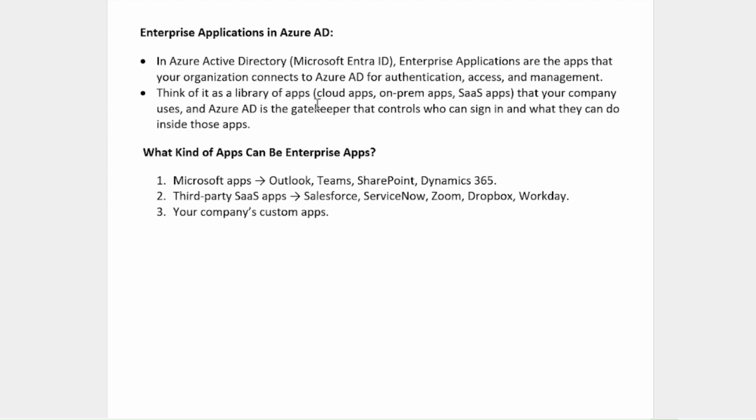So in Azure Active Directory, enterprise applications are the apps that your organization connects to Azure Active Directory for authentication, access, and management. Now let me explain it through an example. Suppose your company uses software like Salesforce, ServiceNow, or Zoom. Now your company wants an authentication way or a gateway so that some particular people can log into the software and access their organization data. So for that, Azure Entra ID is used.